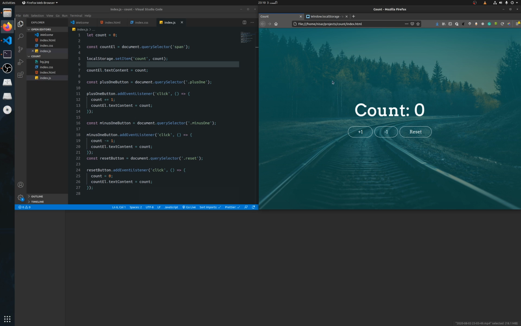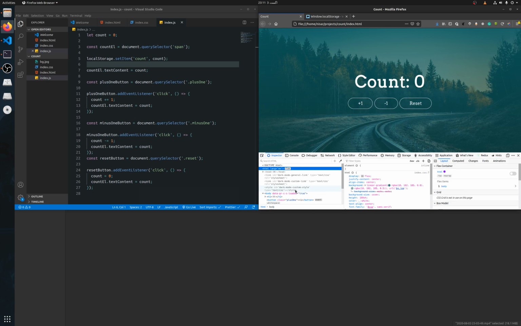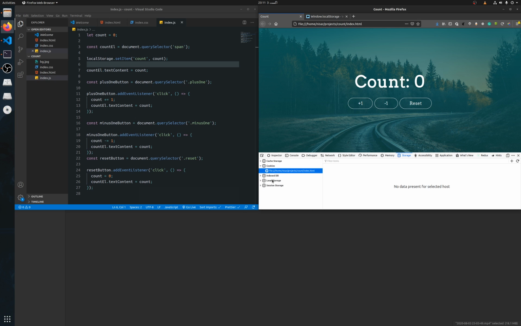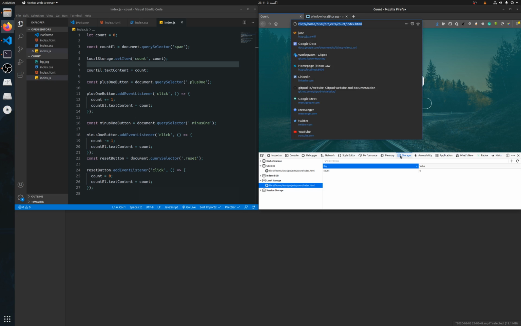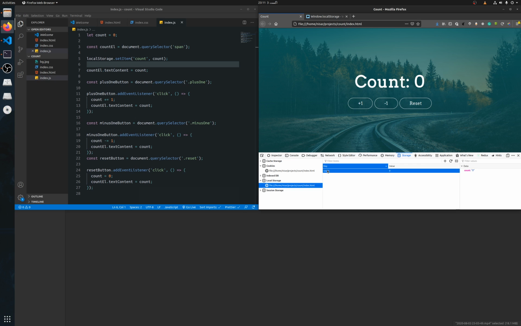To access the local storage tab in Firefox, we can right click and select inspect element, and here in the storage tab we will see these tabs, and here we can find local storage, and here is this domain, and as you can see the count is being set to 0.